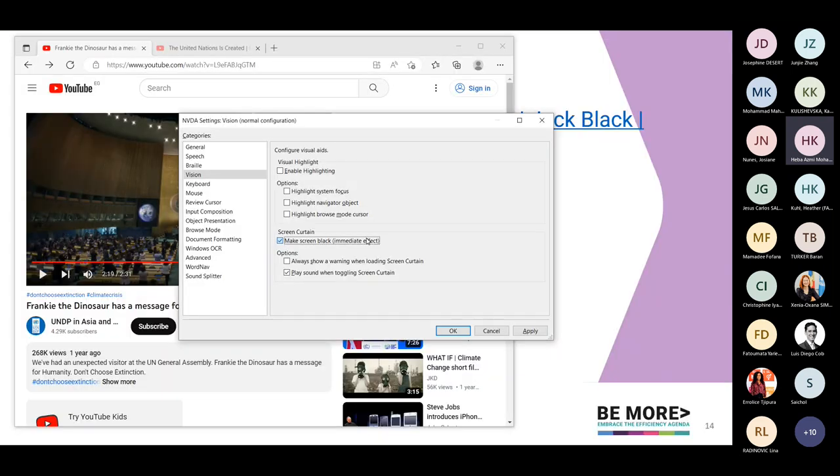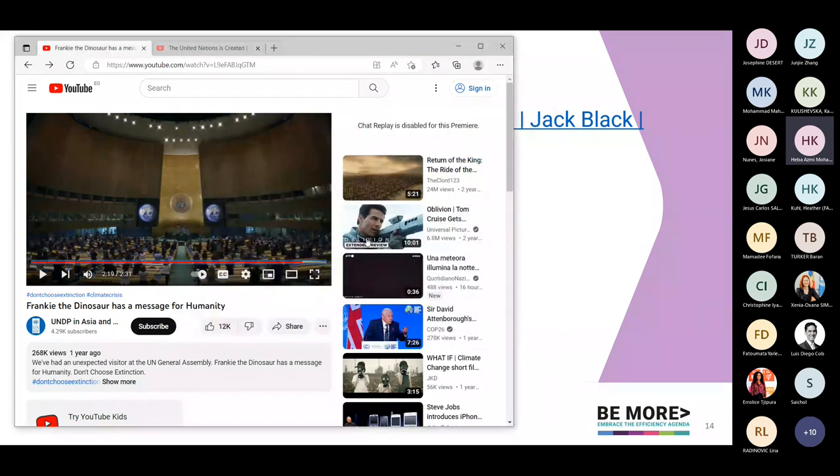NVDA menu. Preferences sub settings. Speech dictionary settings. NVDA, speech 2 of 15, braille 3 of 5, vision 4, vision prop, highlight system, highlight navigator, highlight browse mode, screen curtain group, space, not checked. Always show, play sound, OK button. Frankie the dinosaur. So now I removed the screen. I will now. Space. J. J. 0 minute, speech mode off.